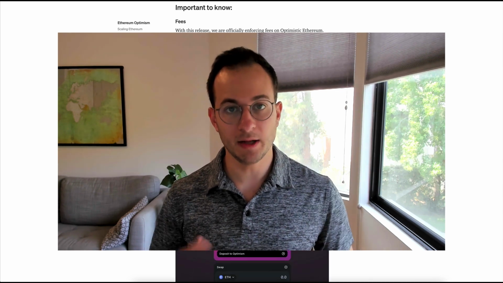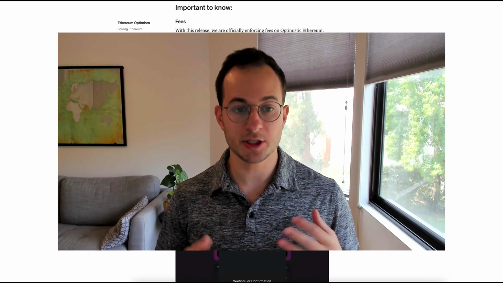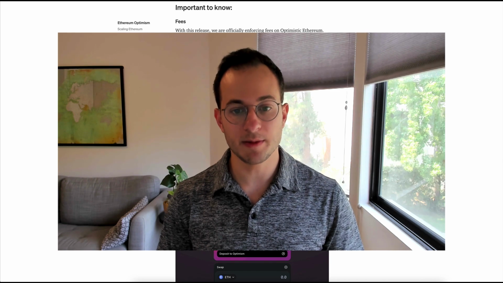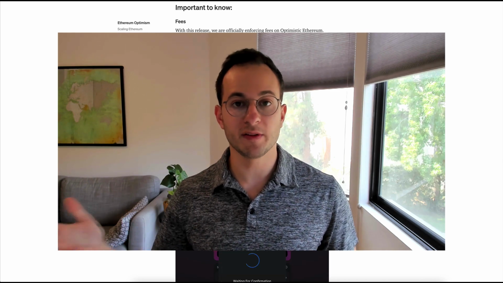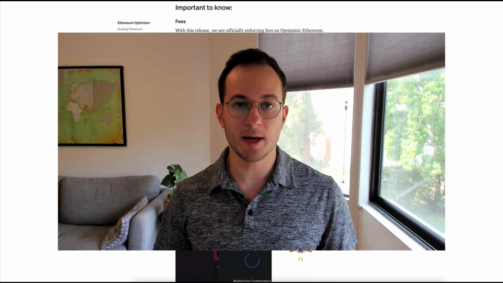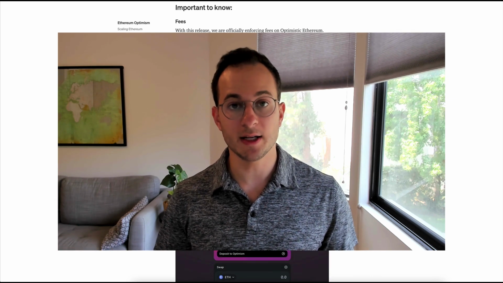Now, lastly, they want to warn users that there is actually future planned downtime. So in the next few months, they're going to be upgrading Optimism, and Optimism could go fully offline during that time. That wouldn't mean you lose your funds. It just means you couldn't access the network or make any transactions during that time window.